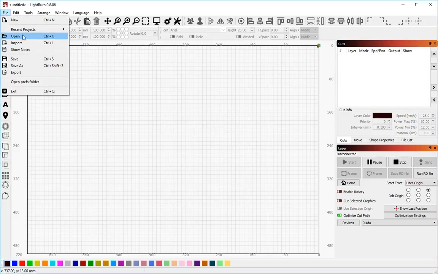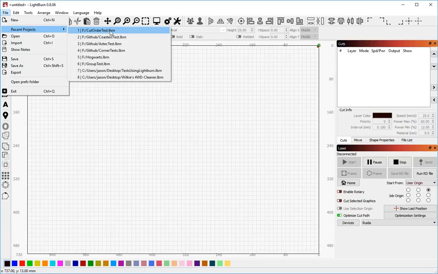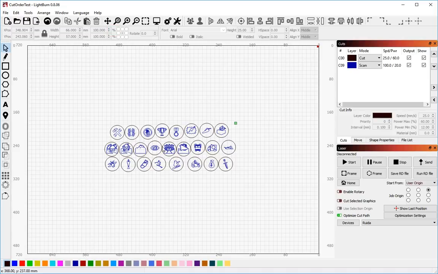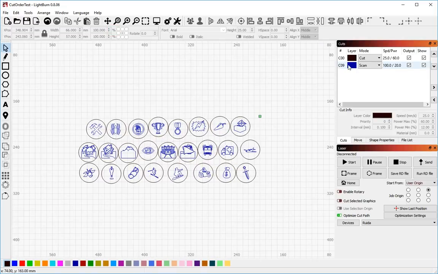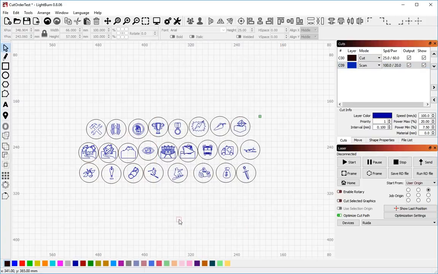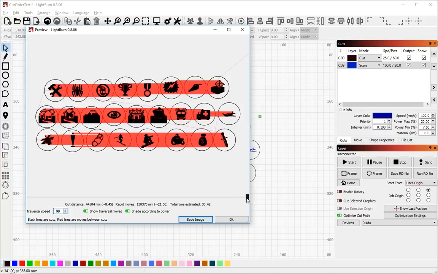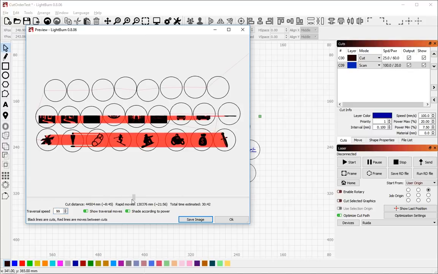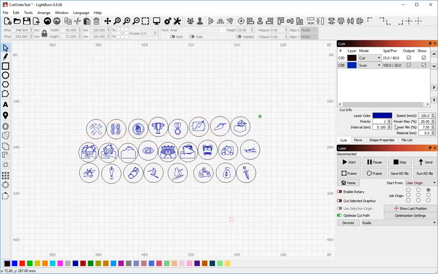Also available are some slightly more interesting options. So if I do this, LightBurn by default has scan all shapes at once set. And so with the default options, you'll see that it's cutting the cuts first because I've told it to, and that's bad. So let's fix that.